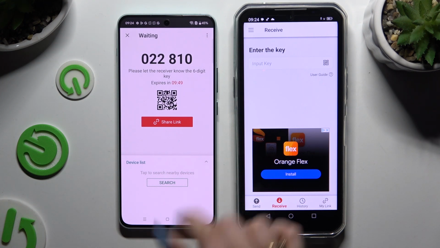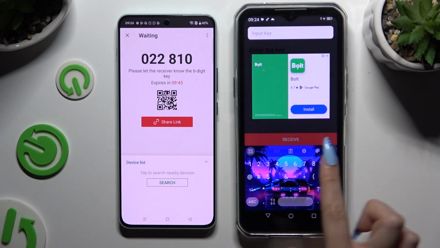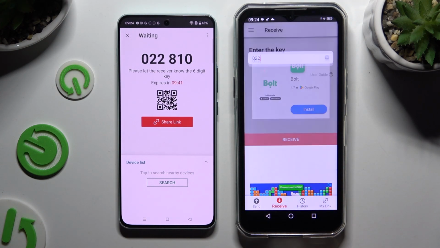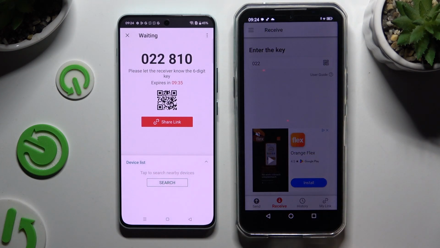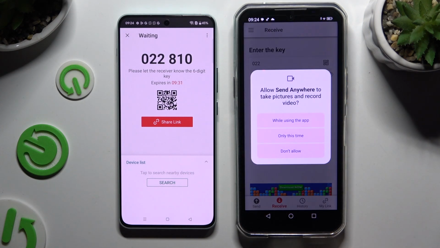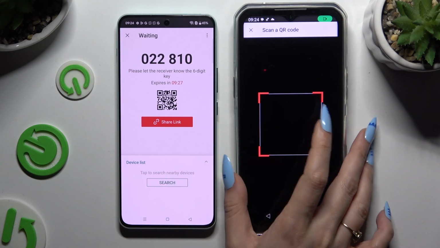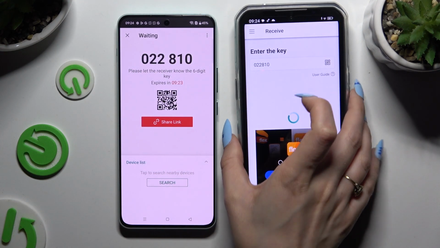If you want to connect by inputting this key, click on Input Key section, type in all of those numbers and hit Receive. To scan the QR code though, use scanning icon above User Guide. Close an ad. Allow camera access in the pop-up and then simply point it at the code. When you finished, just wait.